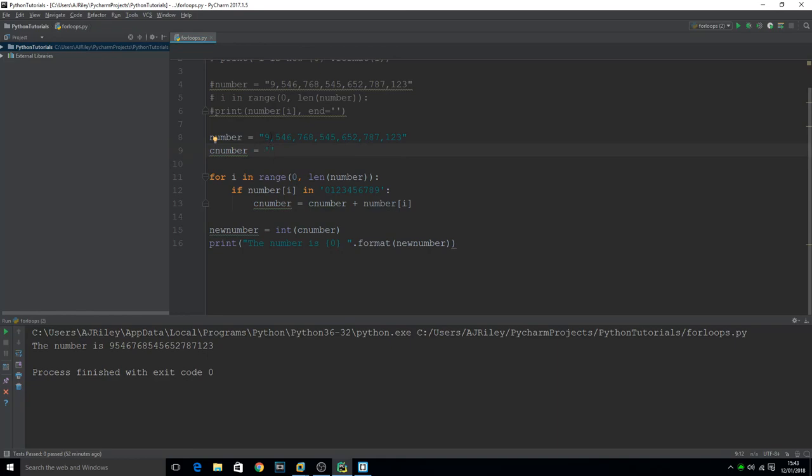Then it's going to check the next item in the list, which is the comma. If the number, the comma in this case, is inside this condition, which it's not, it's not going to add it to this variable. However, it will add 5 because 5 is inside here. It'll add 5 to the end, so then it'll print out 9, 5.